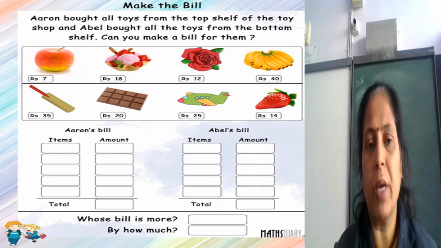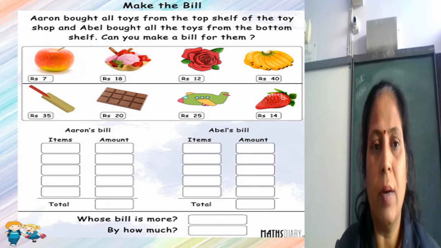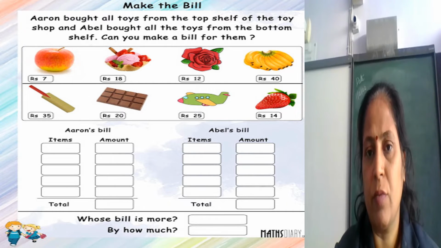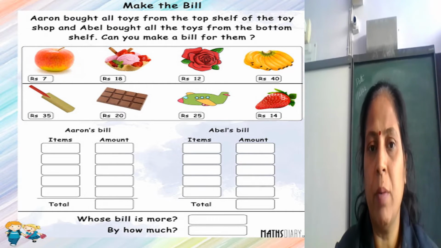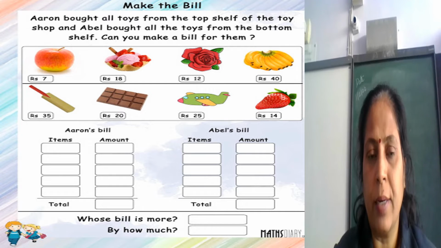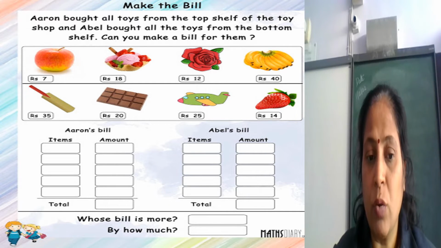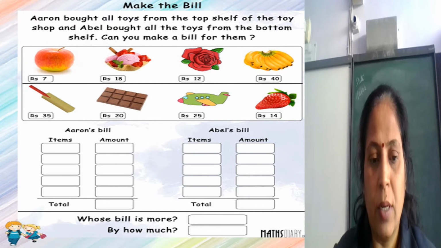Now children, we are going to make the bill. Now you can see here, Aaron bought all the toys from the top shelf of the toy shop and Abel bought all the toys from the bottom shelf. Can you make a bill for them? Now the above here is the items bought by Aaron and the below the items bought by Abel. Now you have to make the bill for both of them and then you have to tell whose bill is more and by how much. So let's do that. Now first the items purchased by Aaron.